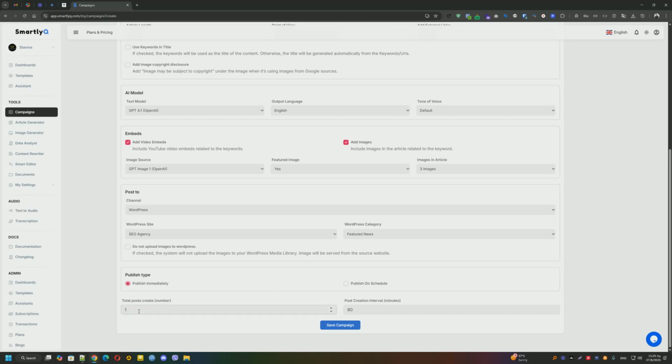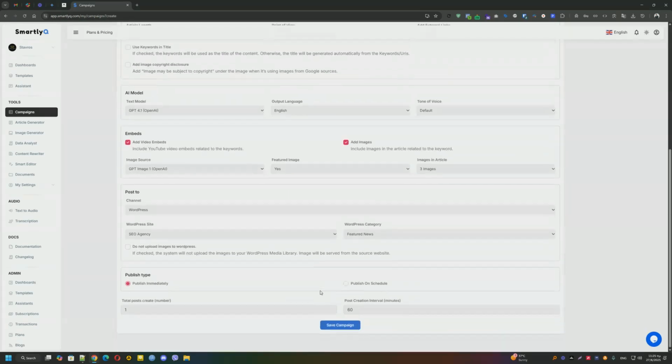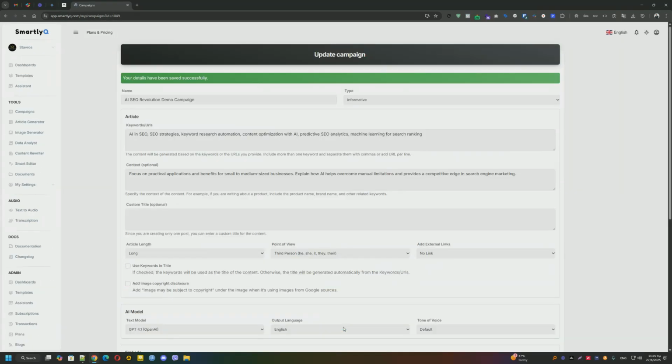And if you have many posts, more than 1, you can also select the post creation interval in minutes. So let's say I have 4 posts here, and the post creation interval is 60 minutes, so that's an hour each. So it's going to post 4 total posts with 1 hour difference between them. Let's add 1 here for simplicity, and if you're alright, yep, we'll just press save campaign.